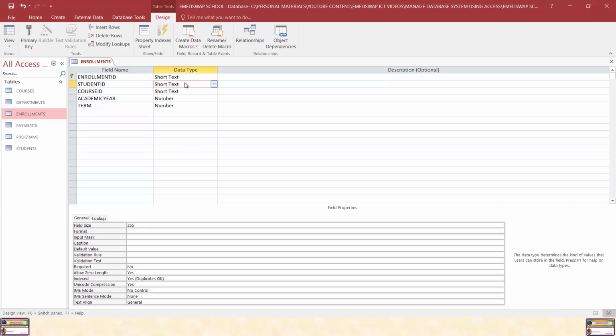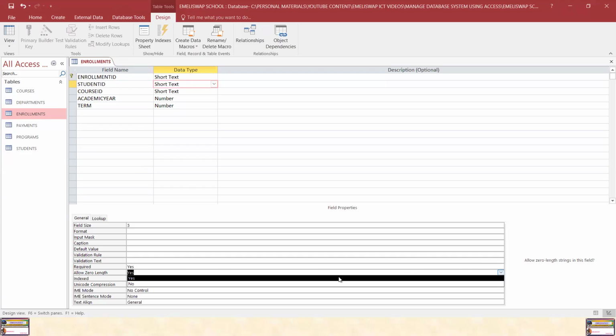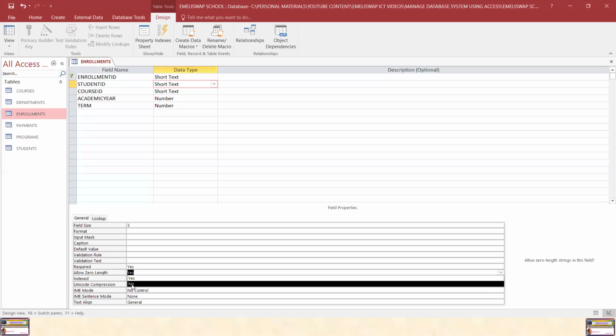We move on to the next field, student ID. Student ID maximum is 5 characters. Student ID, is it required? Yes, it is required. So we choose yes. Allow zero length? No, we don't need it to be empty.